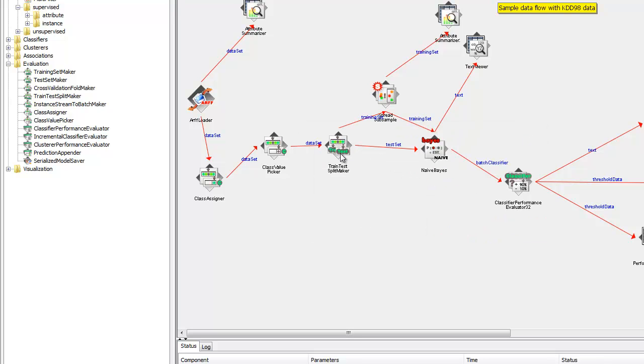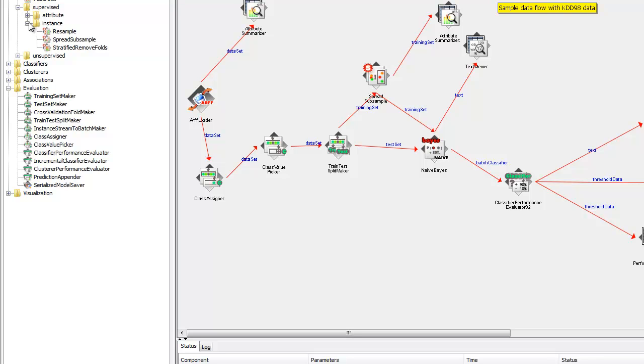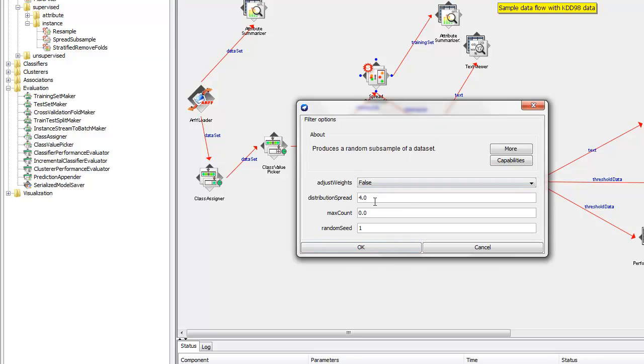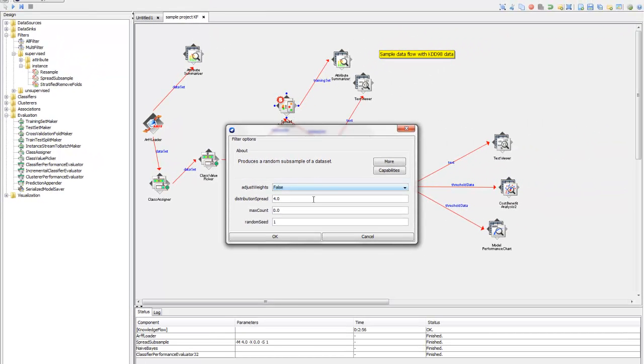I then send my training data set to be boosted. Many of you had a question on how you do this. It's not as simple as in Excel, but basically we're going to go under instance, under supervised, and do a spread subsample and drop that on there. With the spread subsample, we have to give it the odds. So a 4 to 1 means for every target B equals 0, there's one target B equals 1. Differently than the percentages, you have to figure out the distribution spread. So you could do 3 to 1, 4 to 1, 5 to 1. The larger the number, the fewer target B's you're going to have.